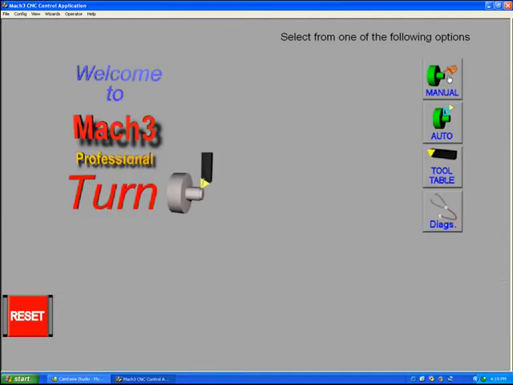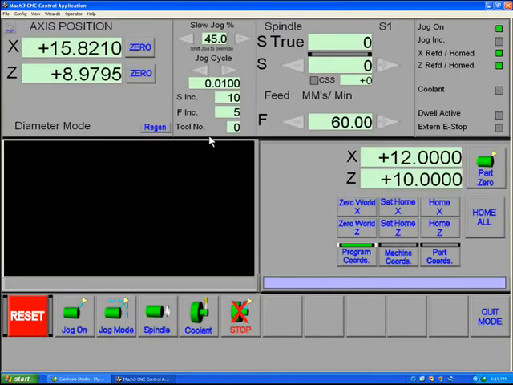If we start here by looking at the manual screen, this is where you'll set up your job. You won't typically load a program while on this screen, and as you can see, there is no button on the screen, other than in the main menus that never change, in order to allow you to load a G-code program. This is because we really don't want you to load G-code programs in this screen.